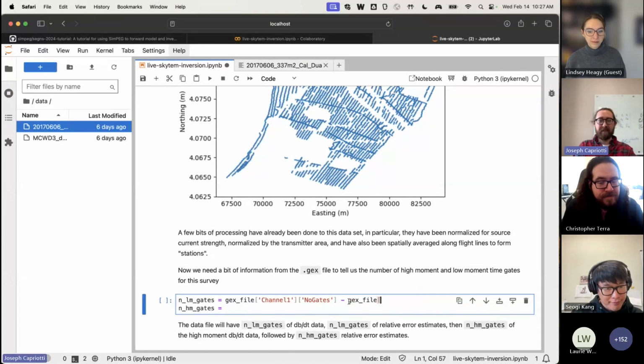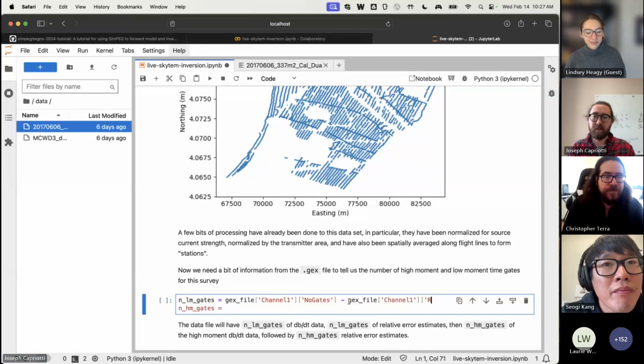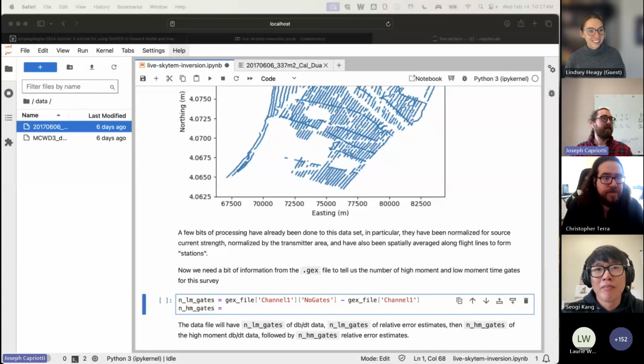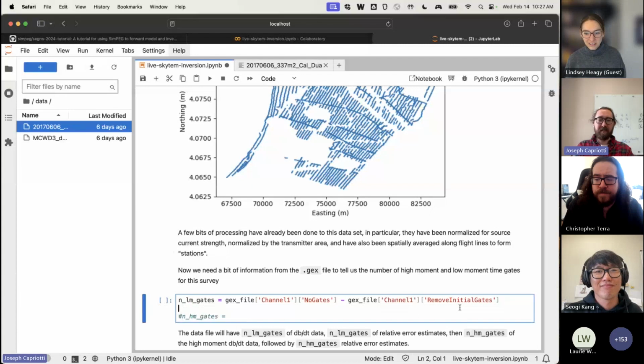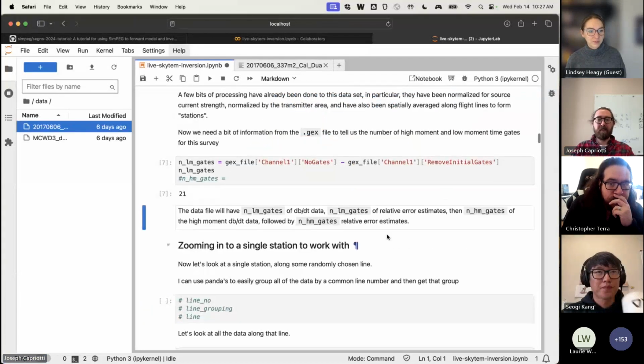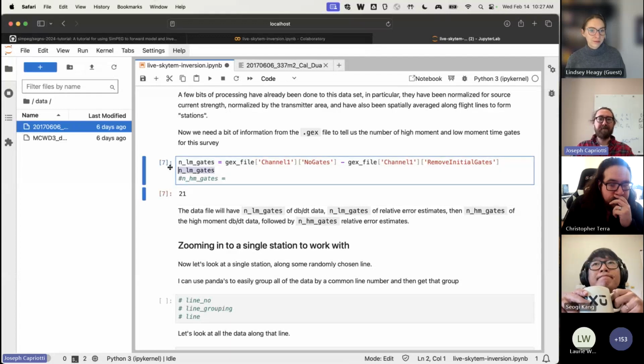Also, the GEX file tells us that we are going to skip a few, so there's a remove initial gates entry. I'm sorry, my keyboard is not giving me a square bracket for some reason. So with the remove initial gates, this is going to tell us that we have 21 gates associated with the low moment data set.